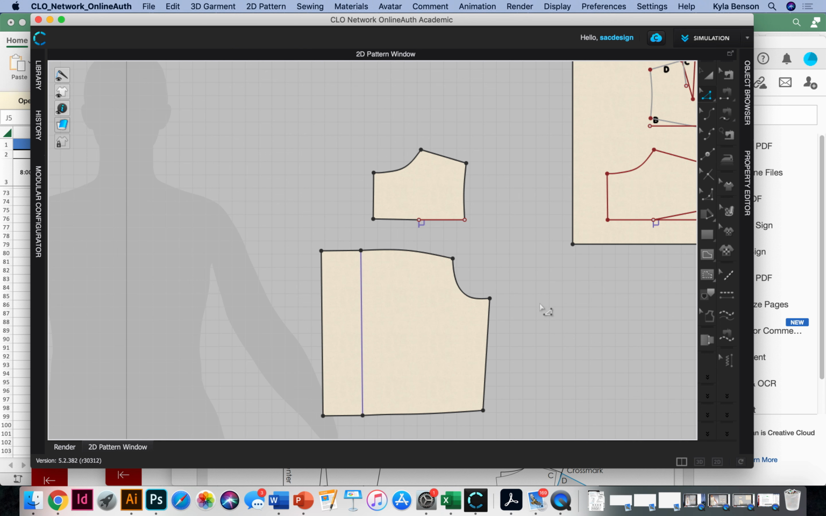So now the next step is going to be to tell Clo how to sew this up. And we haven't done pleats yet, so that's exciting. So I'll start a new video for that one. I think this is going to wrap up this video demonstration here.